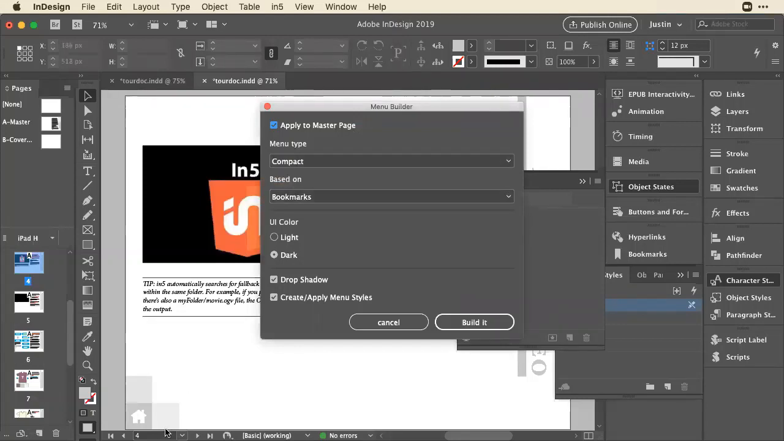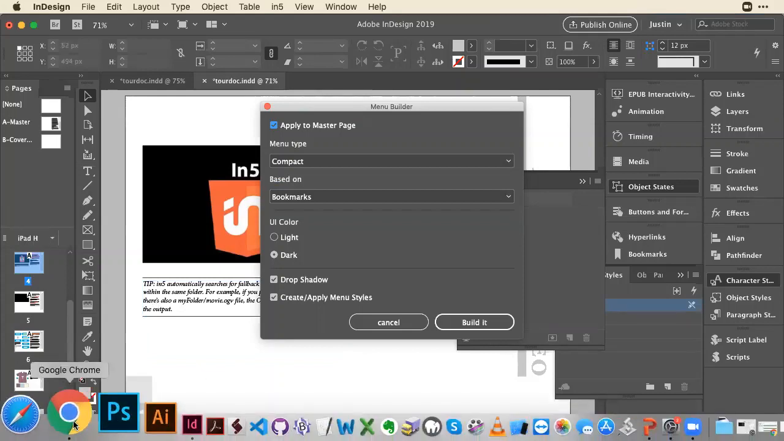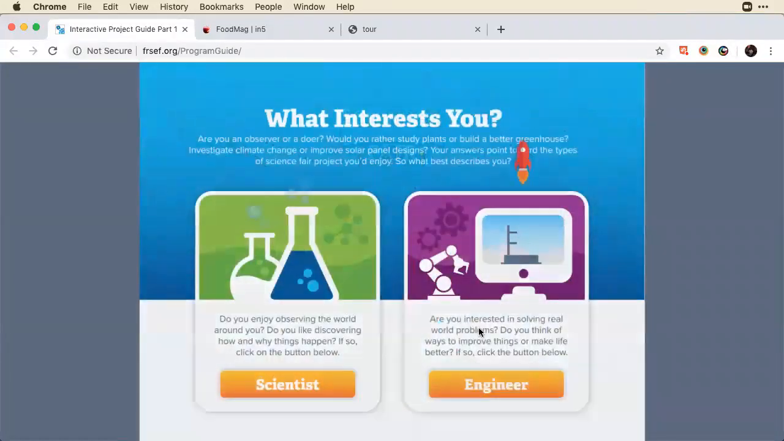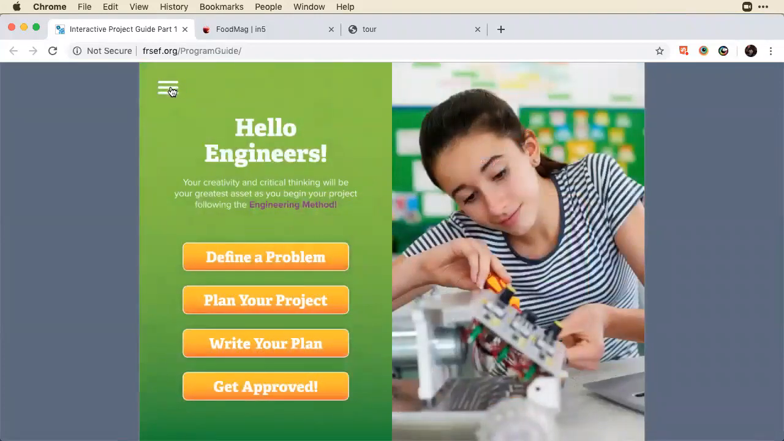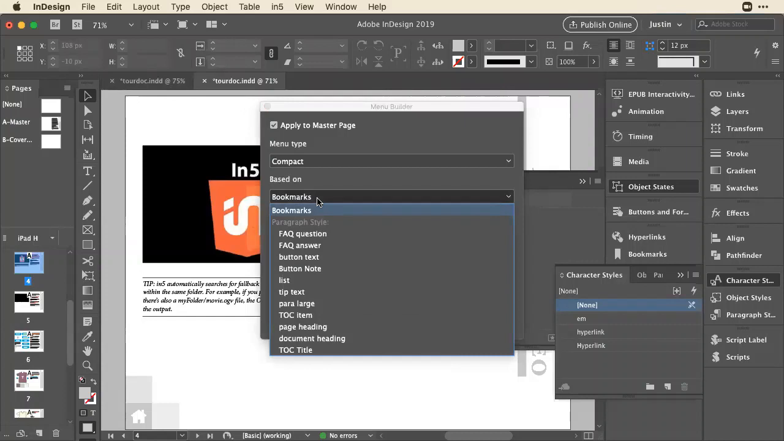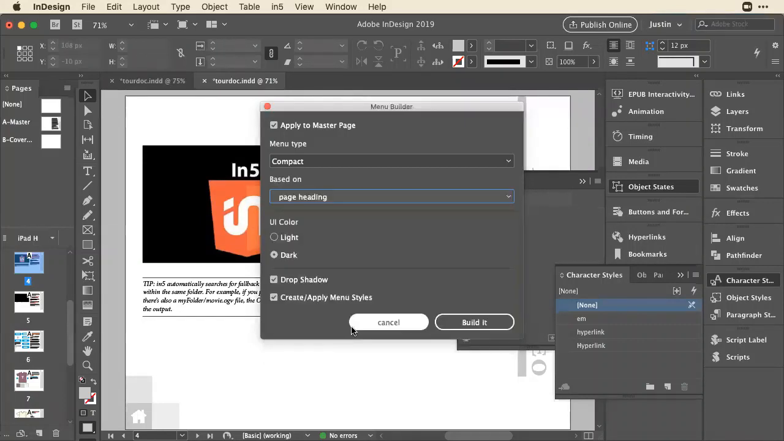I'll build a style that looks kind of like what we were looking at in this guide. Once we start one of these paths, this little hamburger menu. So I'll base it on a paragraph style. And of course I have to figure out, there's my page heading. So that's what I want. That's what builds my table of contents as well. And I will also make that a light UI color. And let me go ahead and build that.